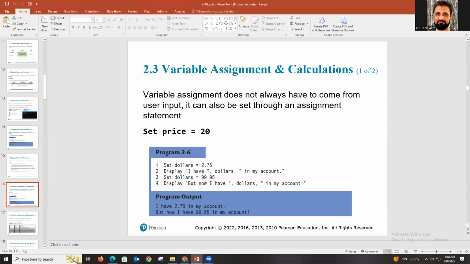Variable assignment does not always have to come from a user input. It can also come from other places, like I indicated earlier. It can come from a database. It can come from sensors. Here we can also read the variable value directly from the code. So here we set the dollars to 2.75, and then I can display that result. Then I can change the dollars value to 99.95, and I can display the results. And you can see the results are shown in the output in this blue screen here.